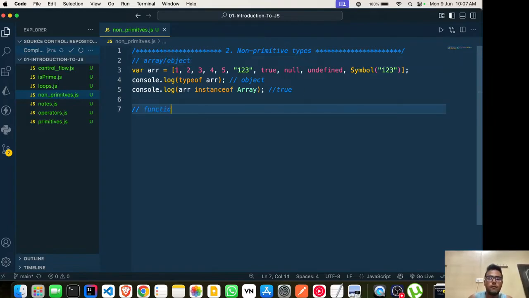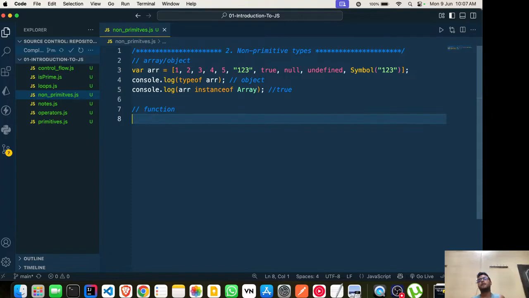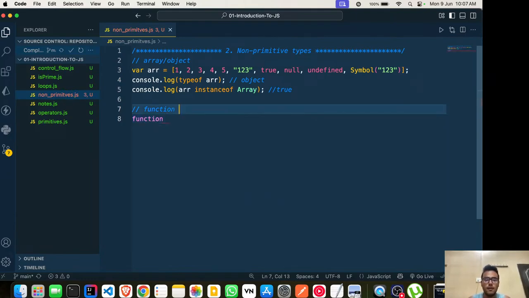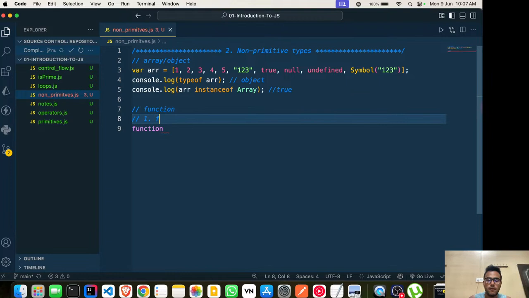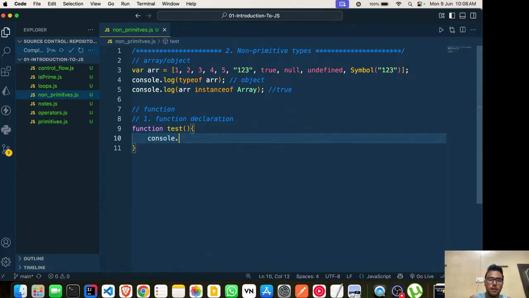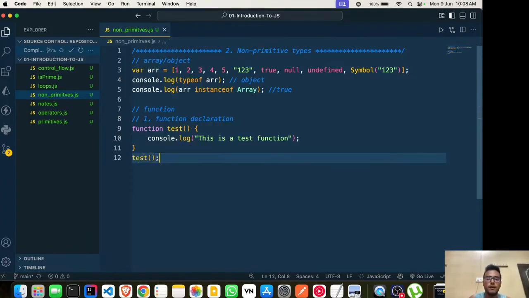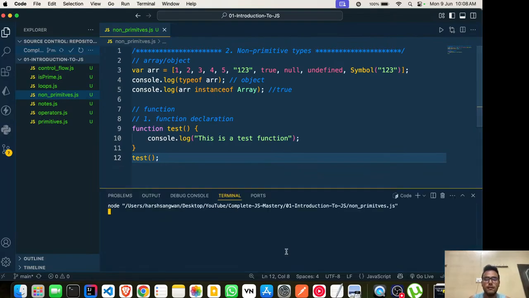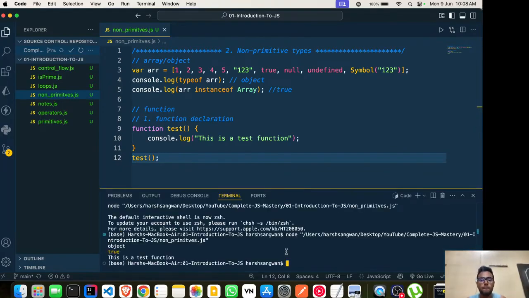We have another type called function. How do you declare a function in JavaScript? Basically you use the function keyword, then write the function name. This is known as function declaration, function test. This is a test function. Now how do you call it? Simply write test, call it, and it is going to give us, this is a test function.